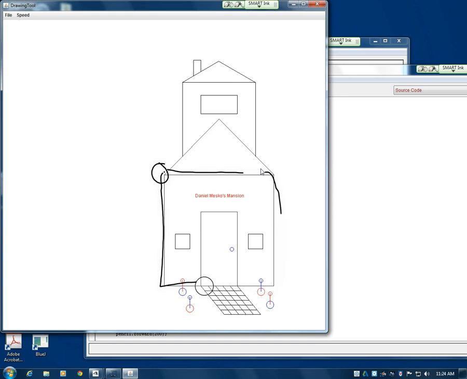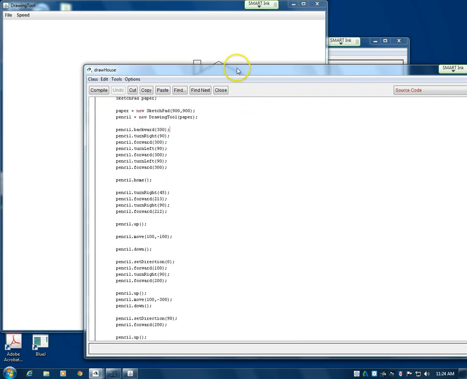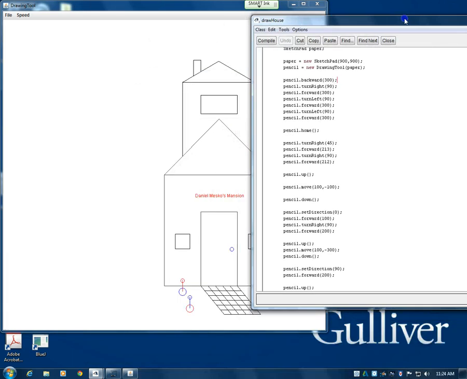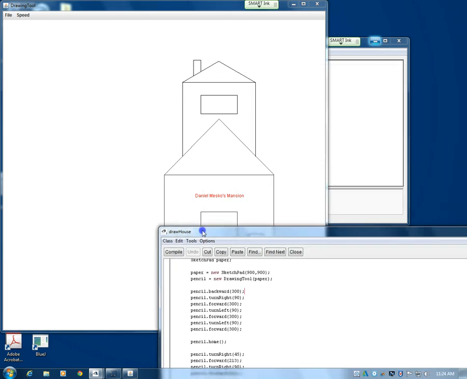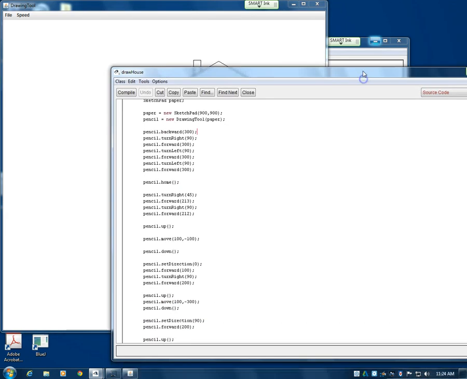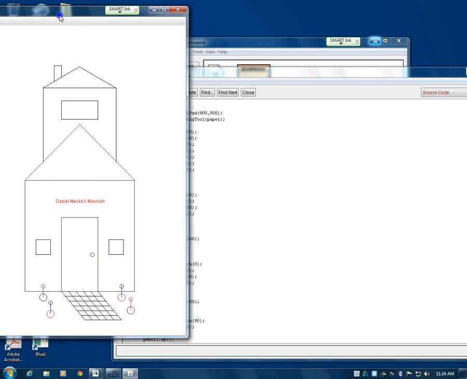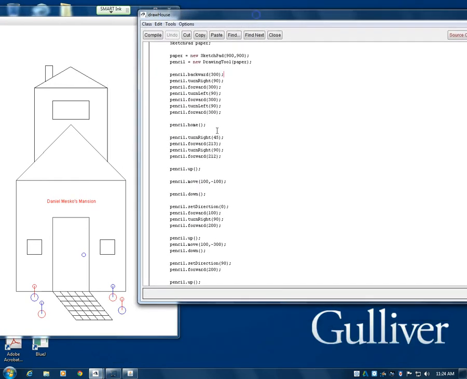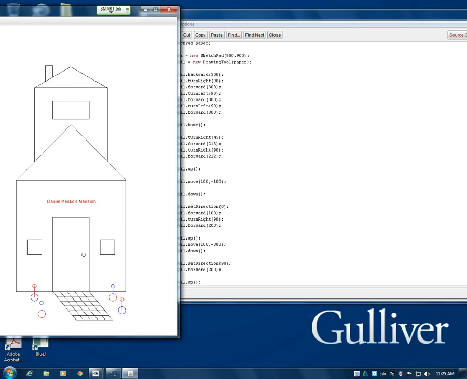So that's where I get to the next function. After I bring my pencil back home, I started at a 45 degree angle. So you can see the roof is an isosceles triangle, so I created a 45 degree angle. Let me see if I can position both. That's better. So I did a 45 degree angle, and then these dimensions, 213 and 212, are, like I said, all found through trial and error.